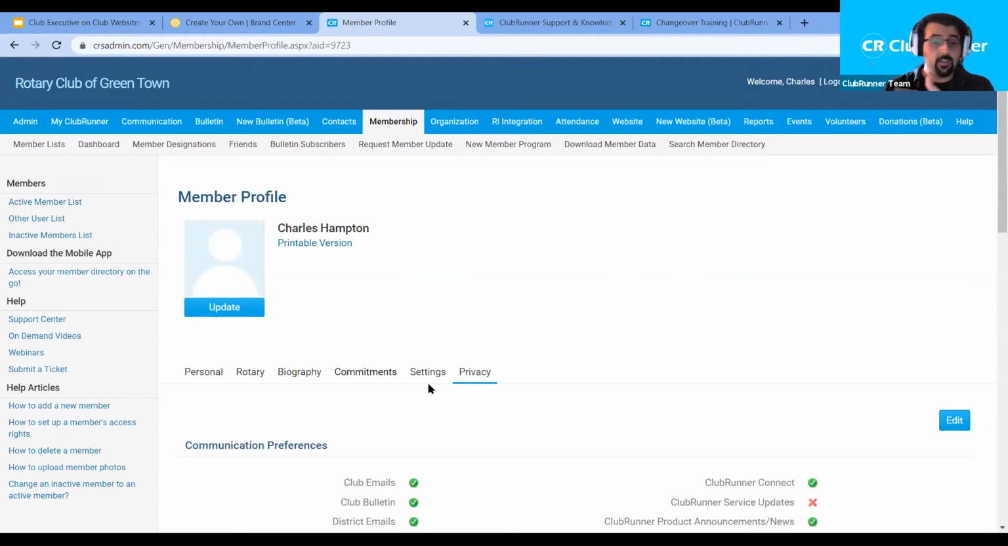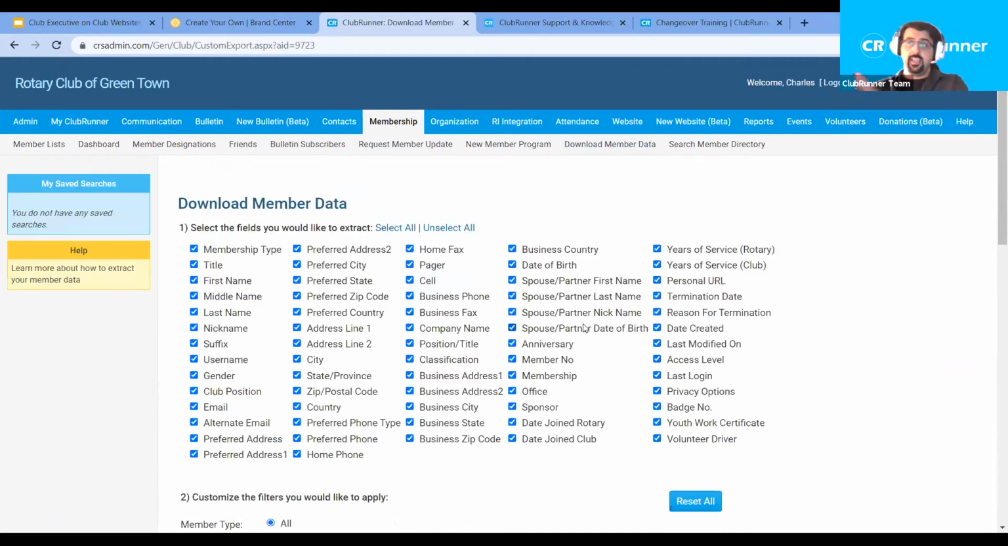One resource I find a lot of club administrators and club executives really look for is downloading a report of your members' information and any other custom fields you enter or your site administrator enters for the profile. So to do that, we're going to use the same membership module and then click download member data. You'll see it on the right side of the gray bar just below here. So I'm going to go ahead and click that. And that'll take us to our download member data page.